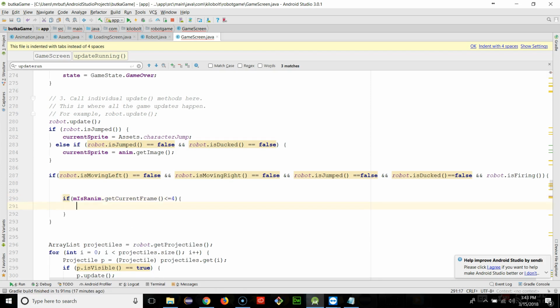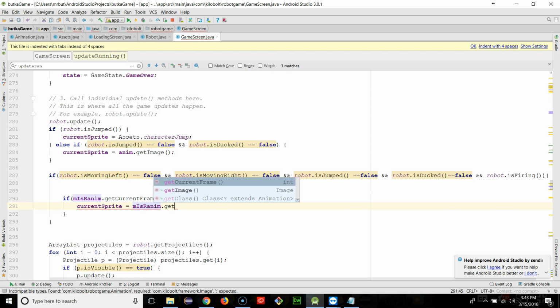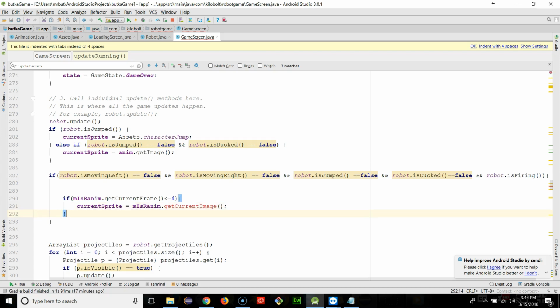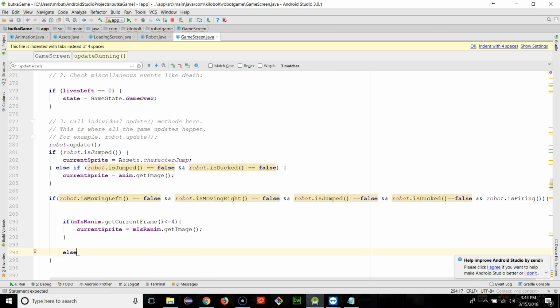And if my idle shoot animation's current frame is less than or equal to 4, then the current sprite will equal the idle shooting right animation, and not get current frame here, but actually get current image. So this will make sure, okay, have you run through the whole animation? Because if you haven't, let's keep on showing the animation. And then, of course, if I have, it'll skip this and it won't show the animation anymore. That way, that stops it from repeating. I press the button and it does it once.